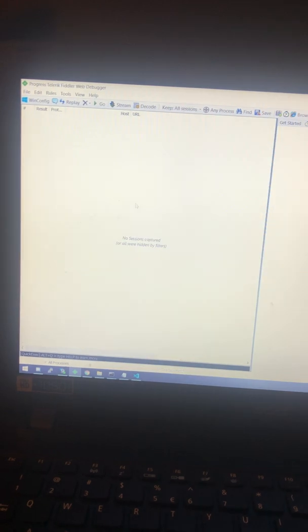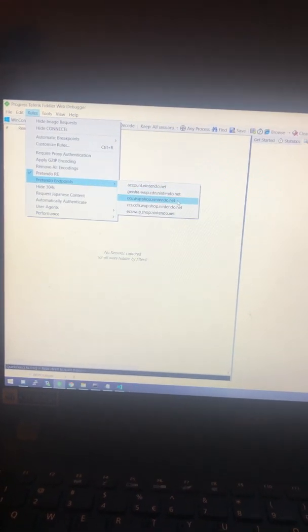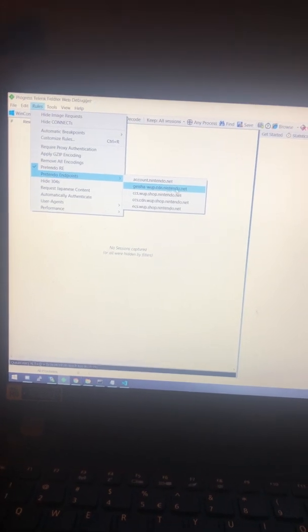So if we just wait a second, there it is. This is just the normal stock eShop. Back to the home menu. I just clear out these requests. So now if we tell Fiddler to redirect this endpoint to my server, this is the UI for the eShop.